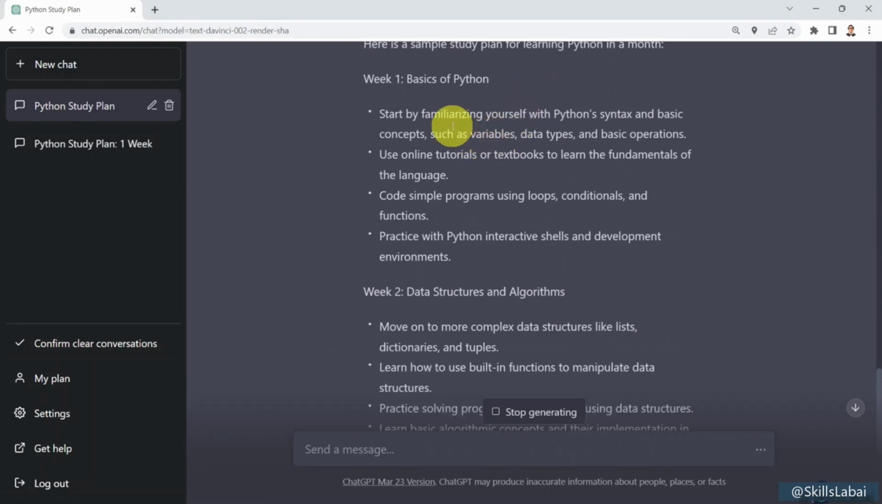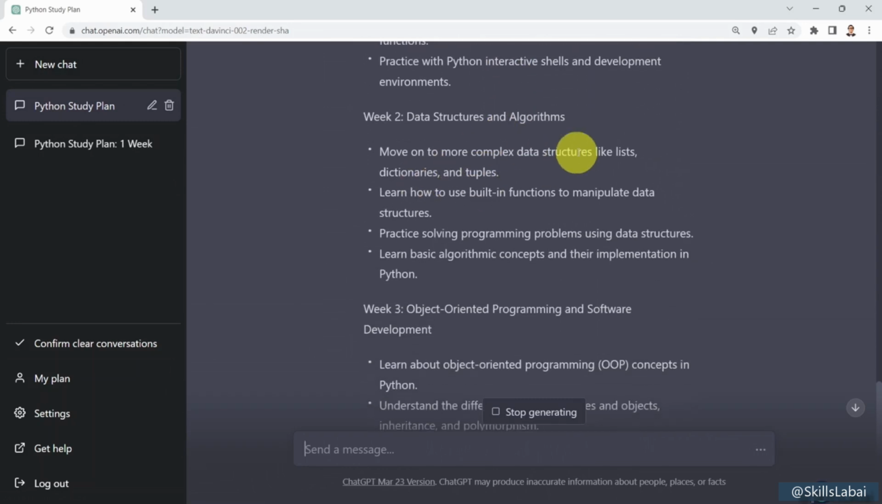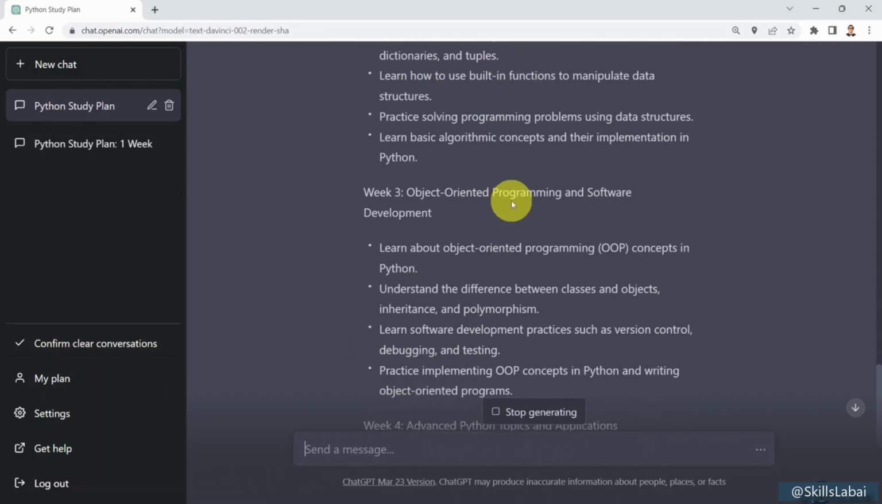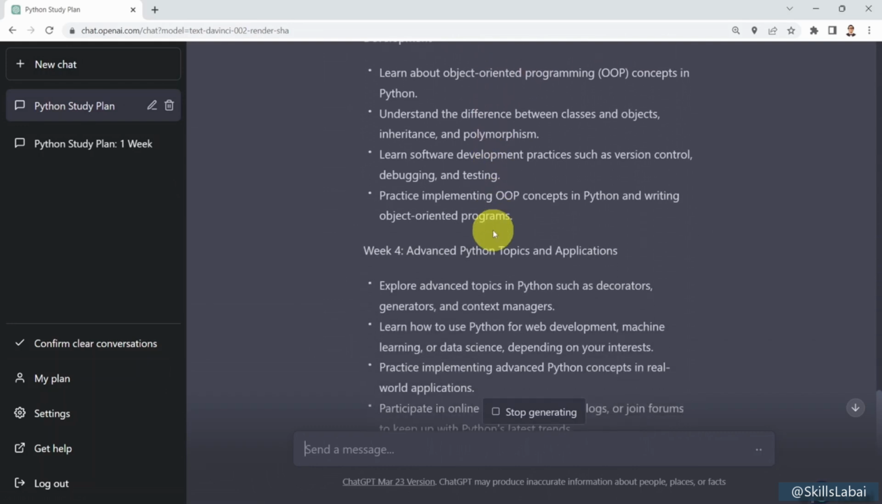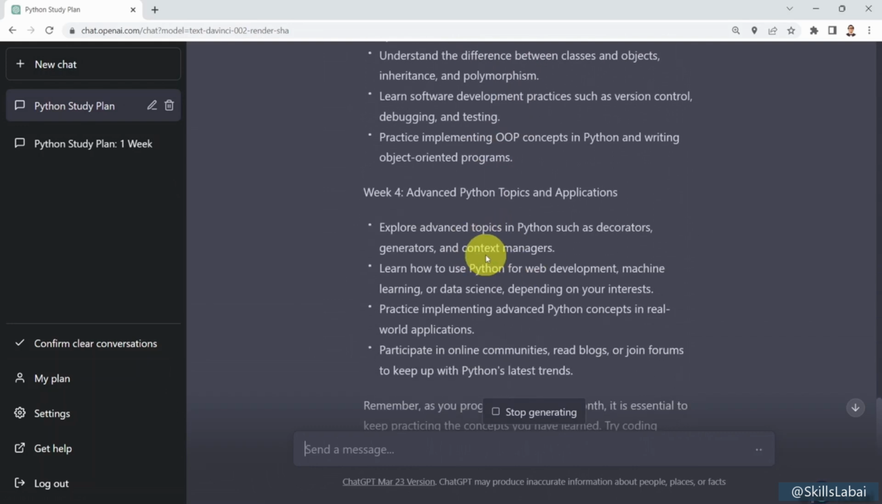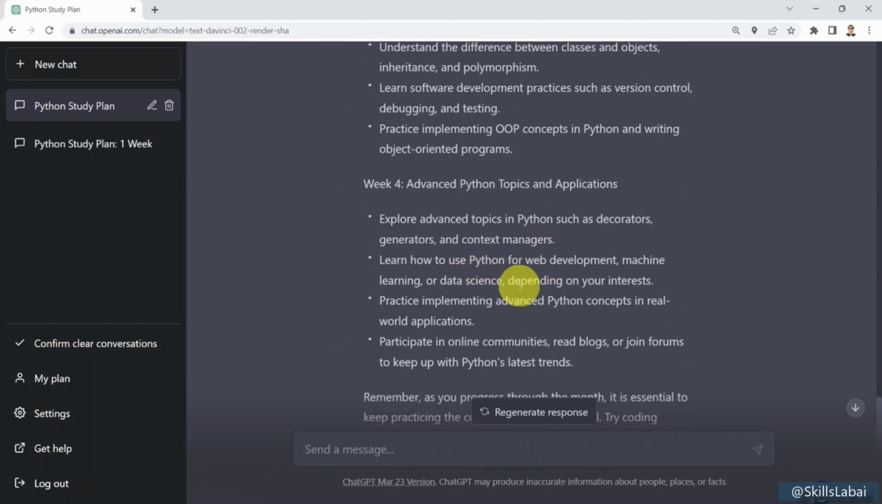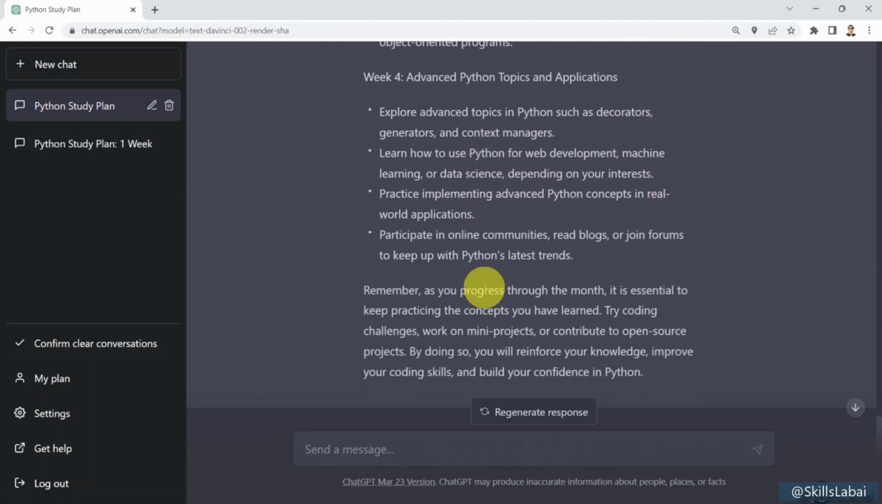So in week one, we cover the basics of Python. And then in week two, we'll cover data structures and algorithms. And then in week three, we'll cover object-oriented programming and software development. And then in week four, we'll cover the advanced Python topics, basically covering decorators, generators, and also covering machine learning and data science applications as well.